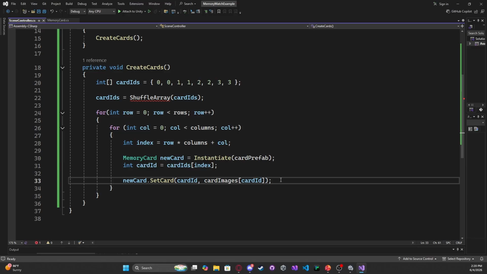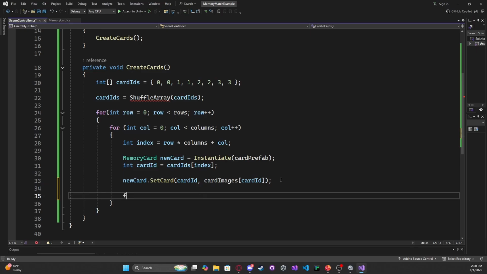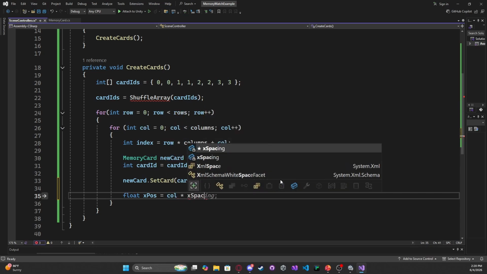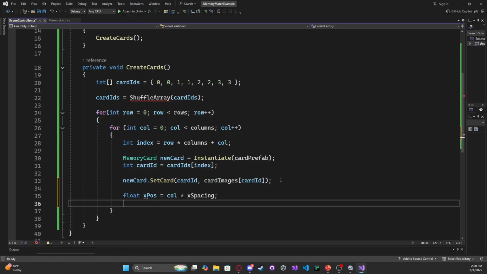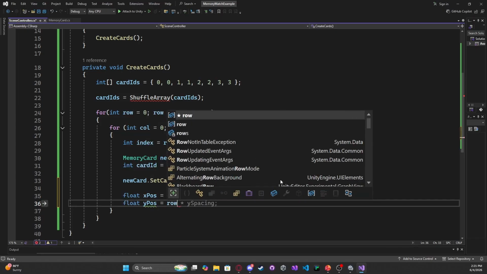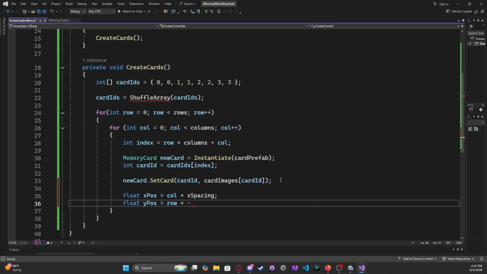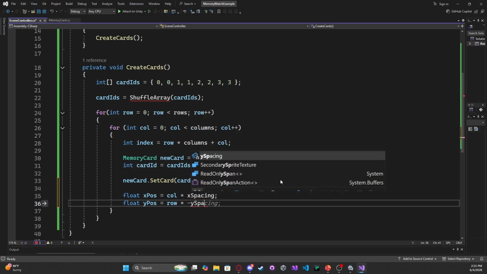And then we want to position our cards. We'll need a float x pos, and we're going to set that equal to col times x spacing. We're using column for the x spacing because columns go left to right, and rows go up and down. So we're going to use y spacing for the rows here. So float y pos is equal to row times, and then we actually want to multiply it by negative y spacing, okay?